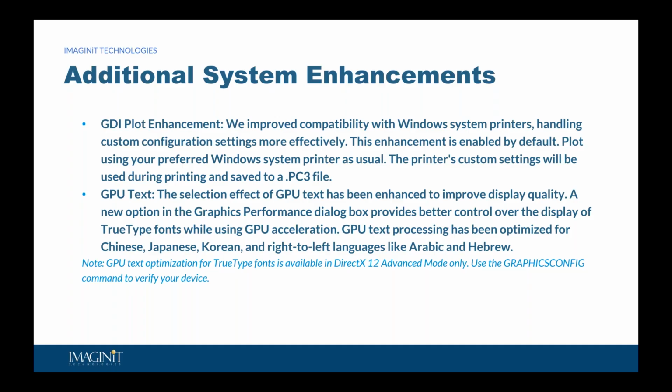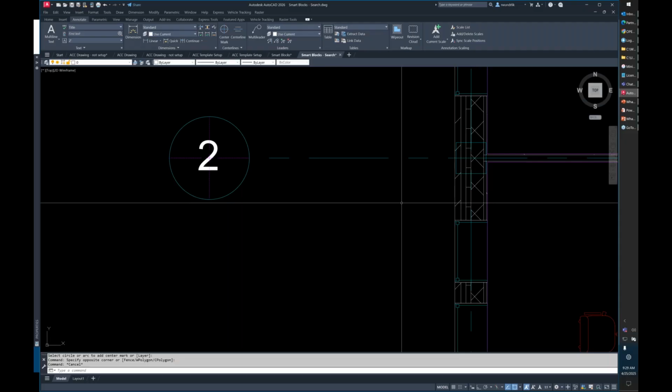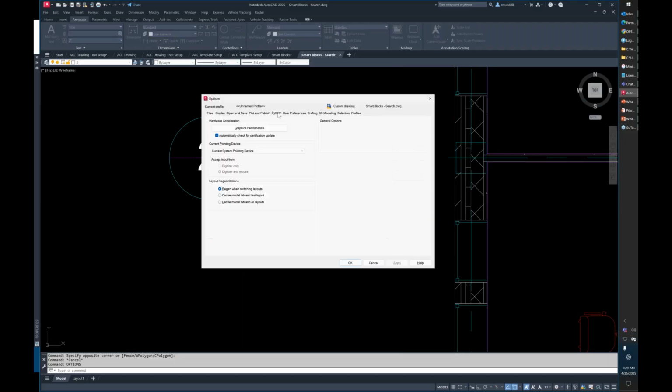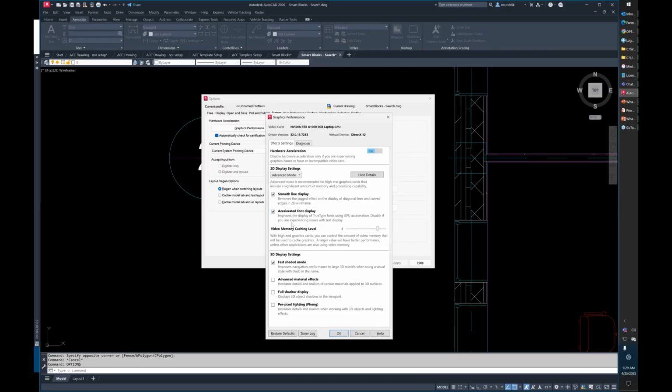What I mean by that is when we go into our options and we go under system and we look at our graphics performance, our advanced mode, this is that accelerated font display. This is the GPU acceleration for TrueType fonts. I'm running DirectX 12. If for some reason we have to go back to DirectX 11, this is no longer visible. This is hidden and it's turned off.